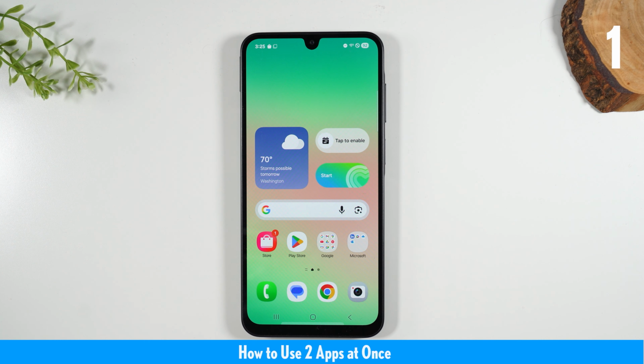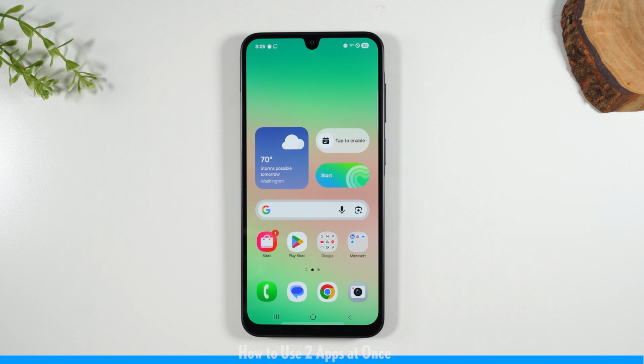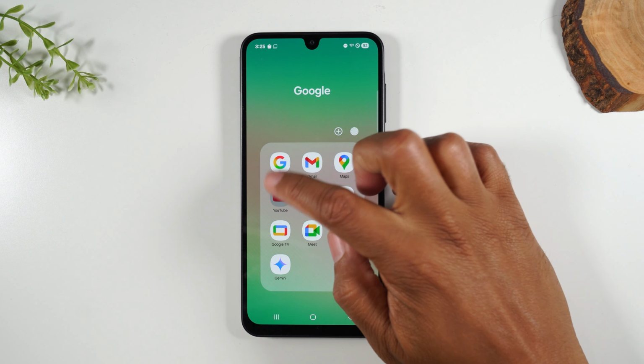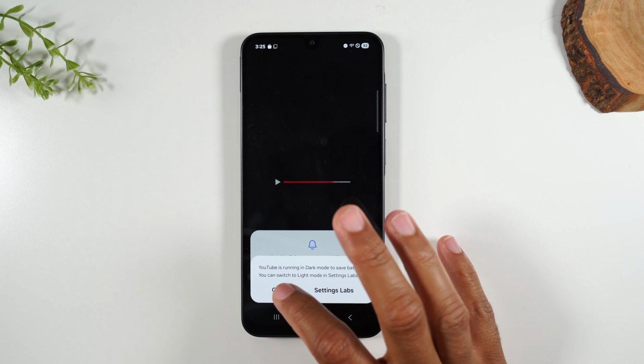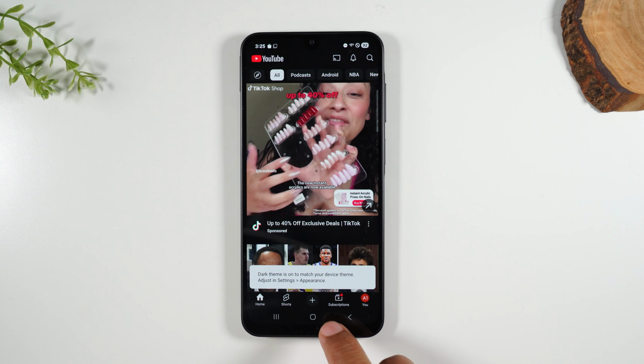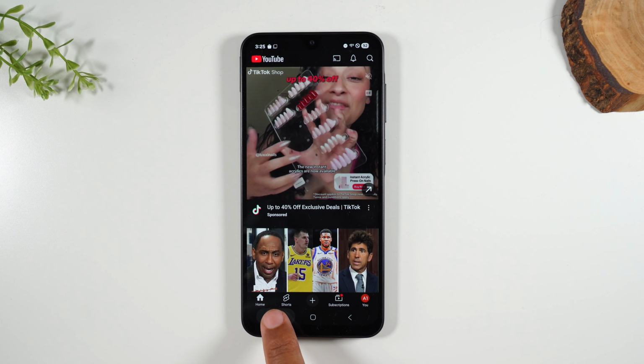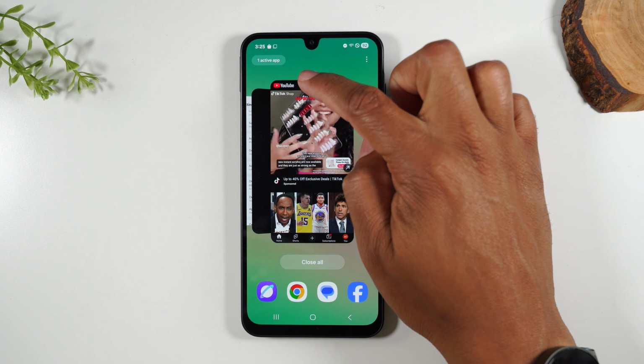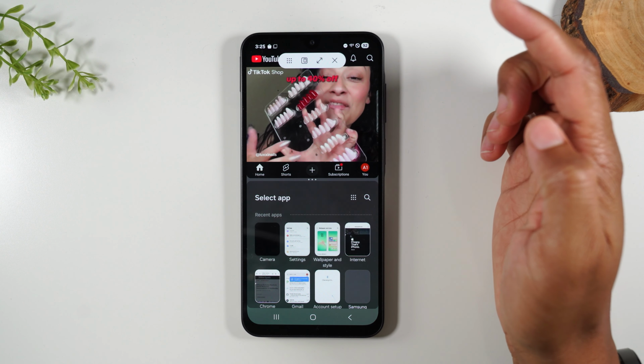Number one, how to use two apps at one time. First, open up the first app that you want to have at the top of the screen. I'm going to have YouTube at the top, so we'll open up YouTube. Then I'm going to hit the recent apps button right here. Swipe over and tap on the YouTube icon at the top and tap on open split screen view.